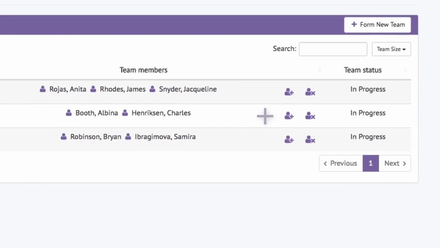You can use these icons to add or remove a member of a team. Similar to before, you can search through teams, filter by team size, and create a new team.